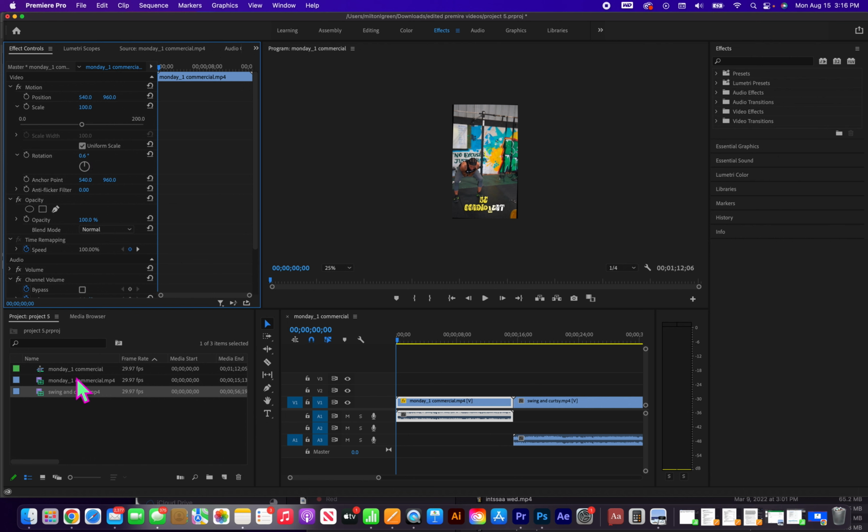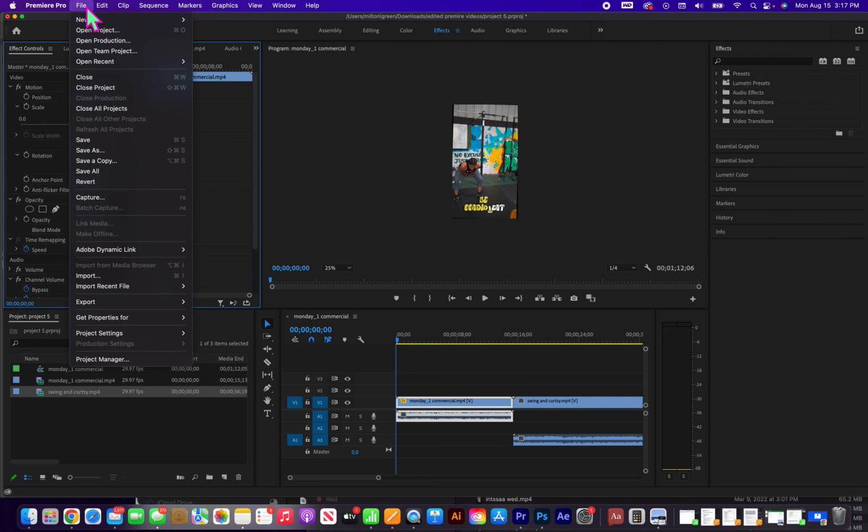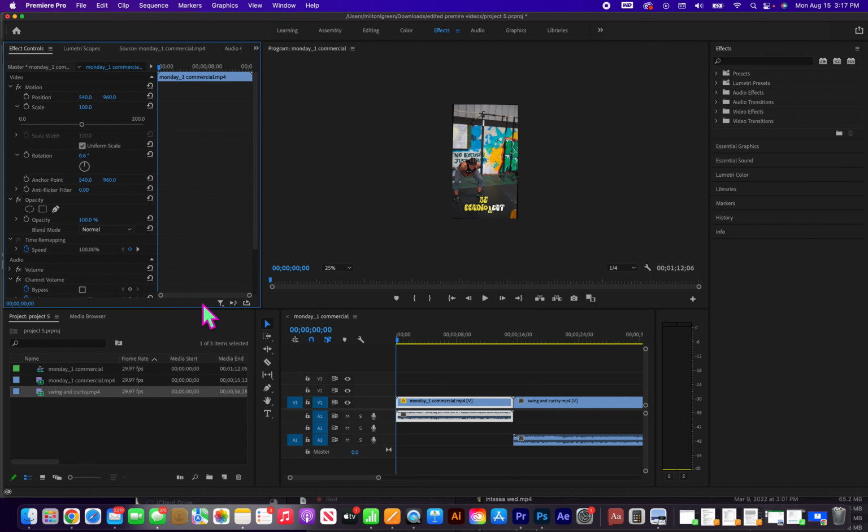So this is where your library is. This is how you do effects control, or you add special effects to your clip. This is your preview, and this is your timeline. Once you've built a movie, I want you to go to File. I want you to go to Export. This is how you're gonna actually make the movie and turn it in, and go to Media.